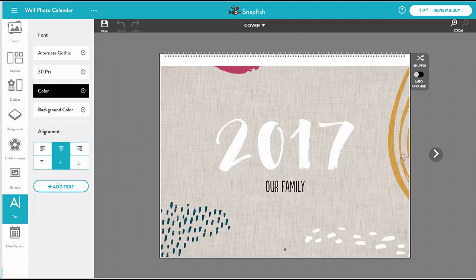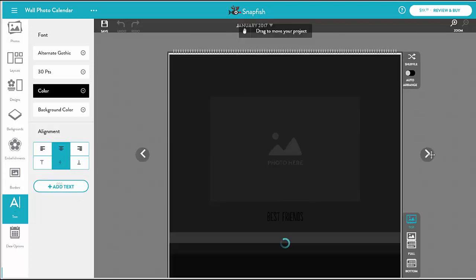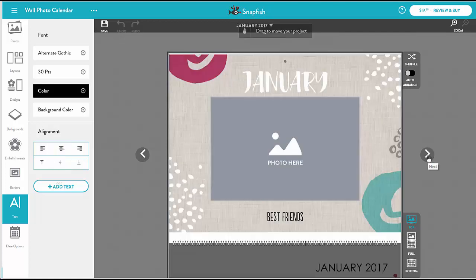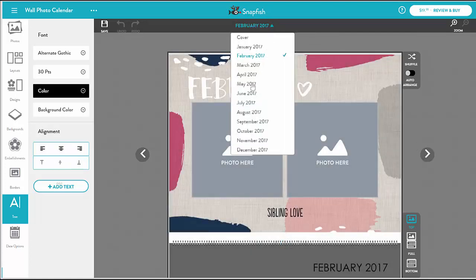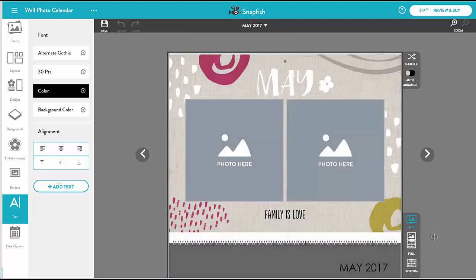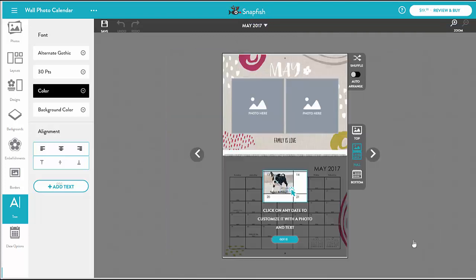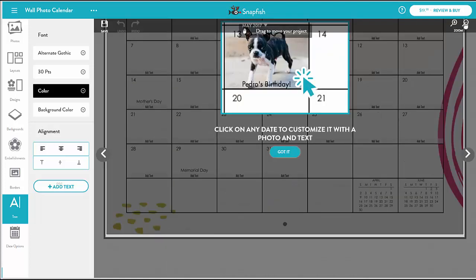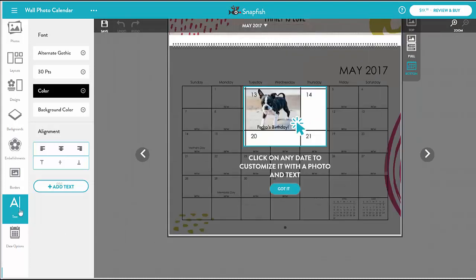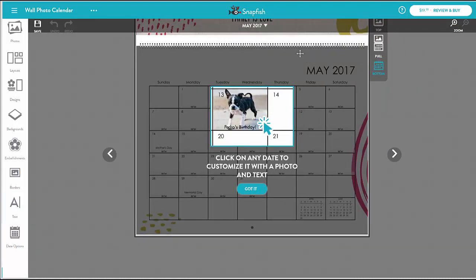To page through the calendar, I can use arrows, like so. Or I can jump to any month from the top. I can change the view to show the month photo page, the month date grid, or both as in a spread. I also have the zoom tool up here if I need to see more detail. Now let's build our calendar.